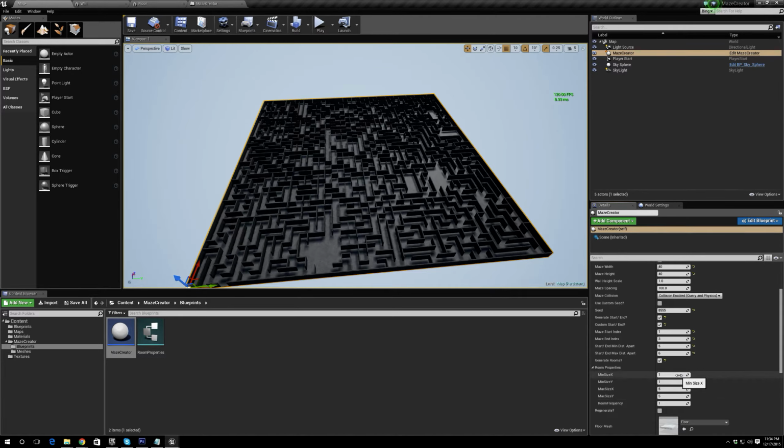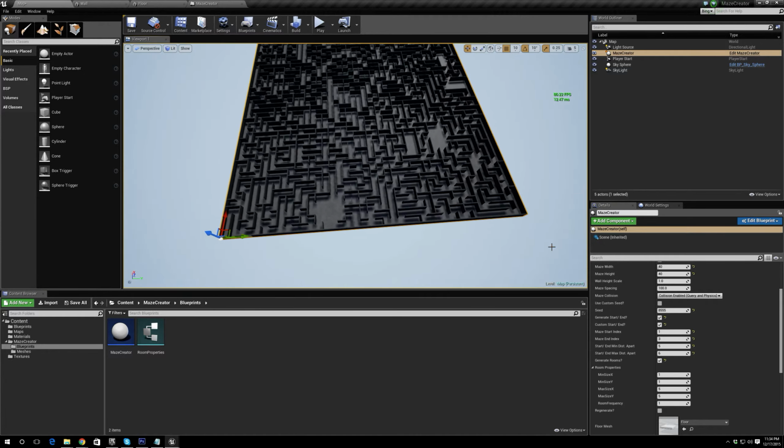So we can change the minimum room size on the x-axis, minimum room size on the y-axis, and then the max sizes. Then the room frequency, which is just how often rooms are generated. Okay, so let's go ahead and play around with some of these settings.